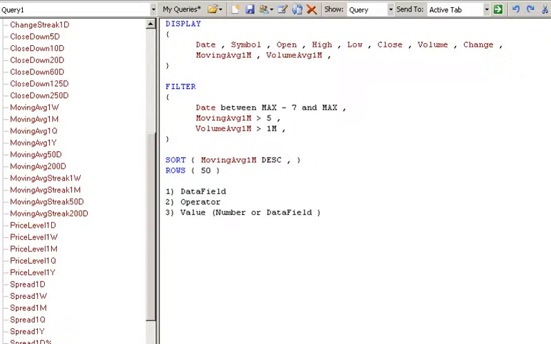Okay, now most of the heavy lifting in this application gets done by building expressions in filters. So we do that. There's three parts that are required. There's the part one. Every expression needs a data field, an operator, and a value. Now that value can be a number or a data field.